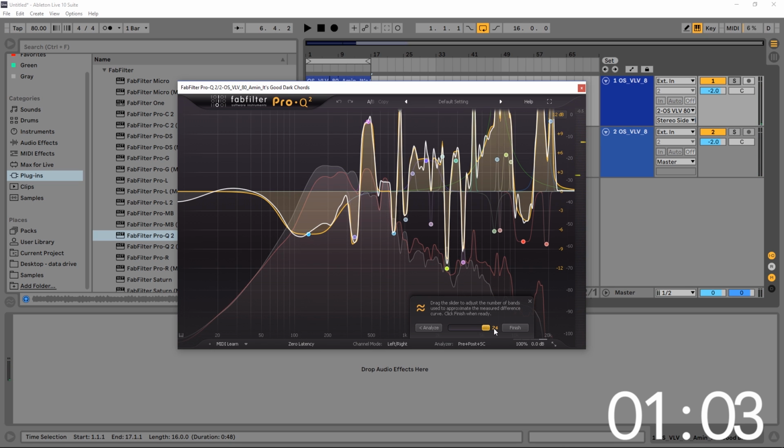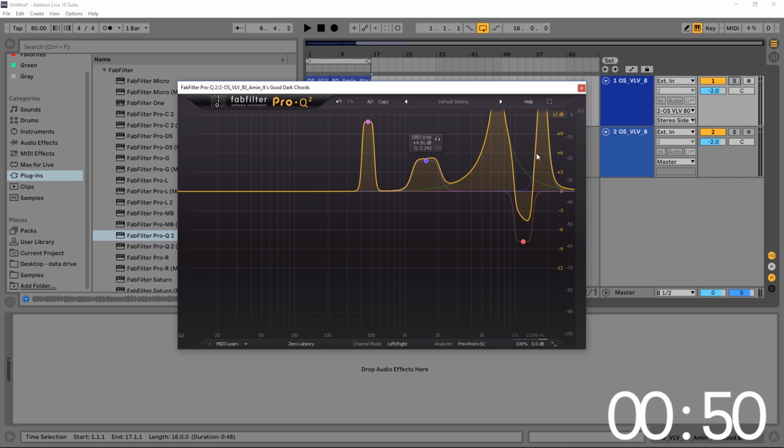We can go up to 24 different points, which is going to give us a really sculpted EQ curve, but I don't want that. I actually want to do it fairly, something like 5 looks good to me. I'm going to go ahead and click finish. And now we have some decisions to make.